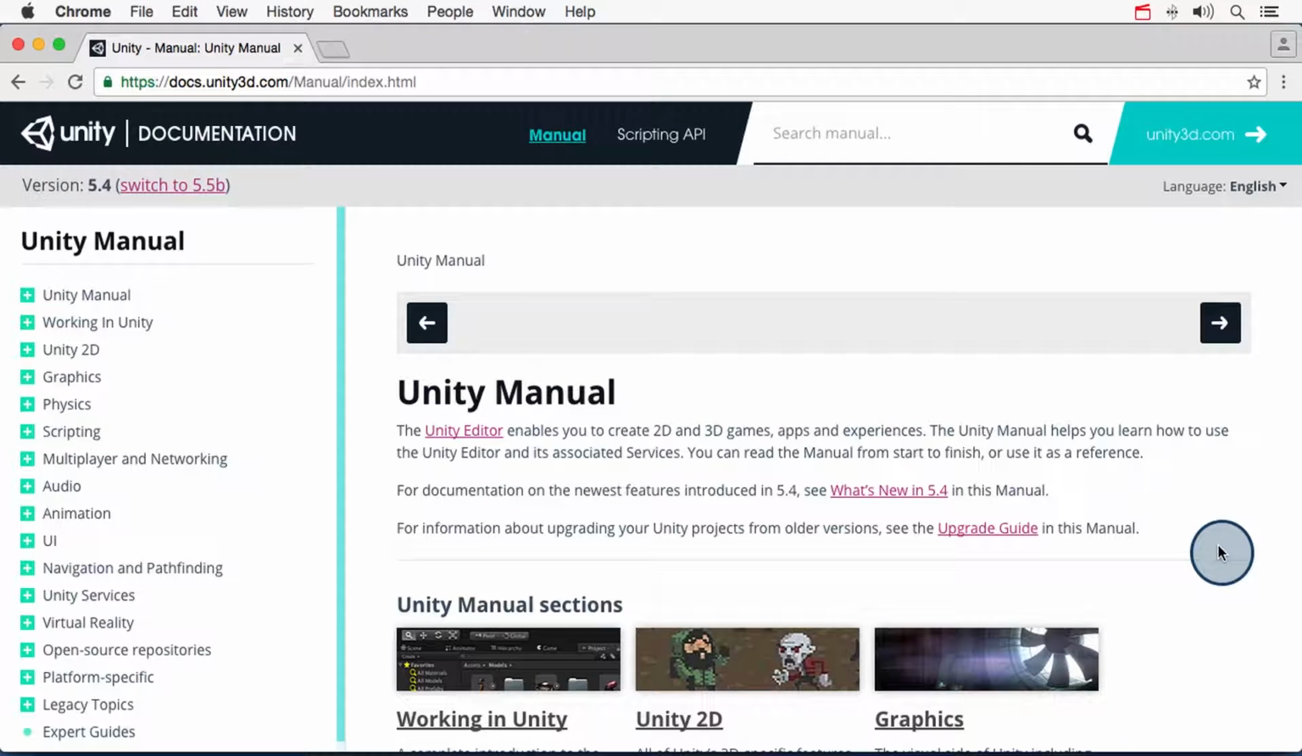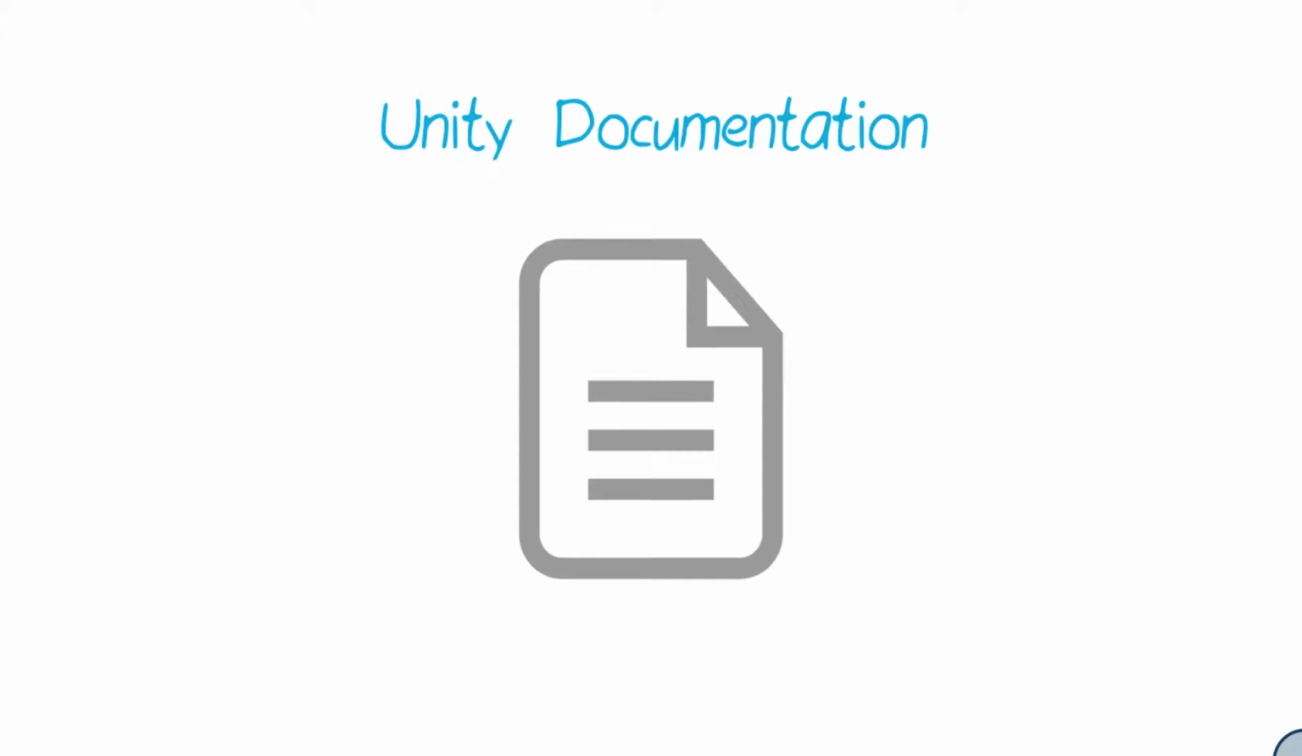One of the most important parts of programming is understanding how to use the documentation. Unity has a wealth of documentation available online. It's organized into two primary sections, the manual and scripting. Let's talk more about the manual and scripting now.